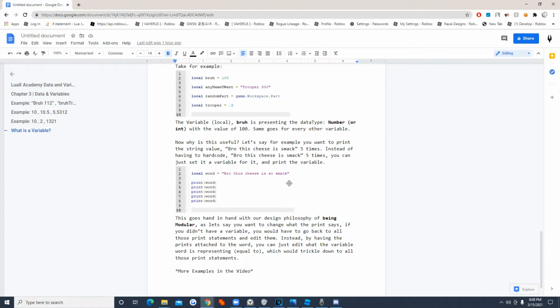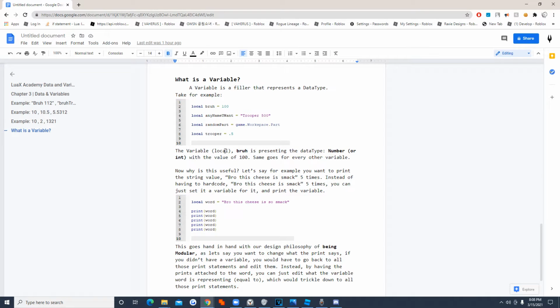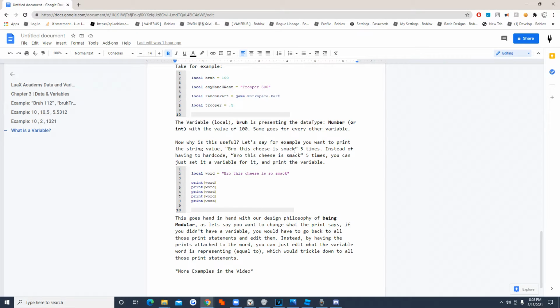So take for example bruh, right? The variable or the local bruh represents 100, the integer 100. The local or variable, any name you want, represents the string value trooper 500. And random part represents game.workspace.part, okay? Makes sense? And then, this one, right? You get the gist. Now, why is this useful?